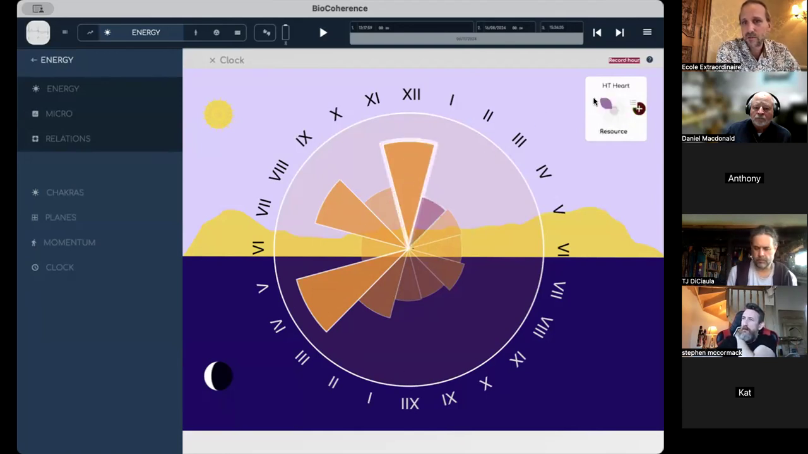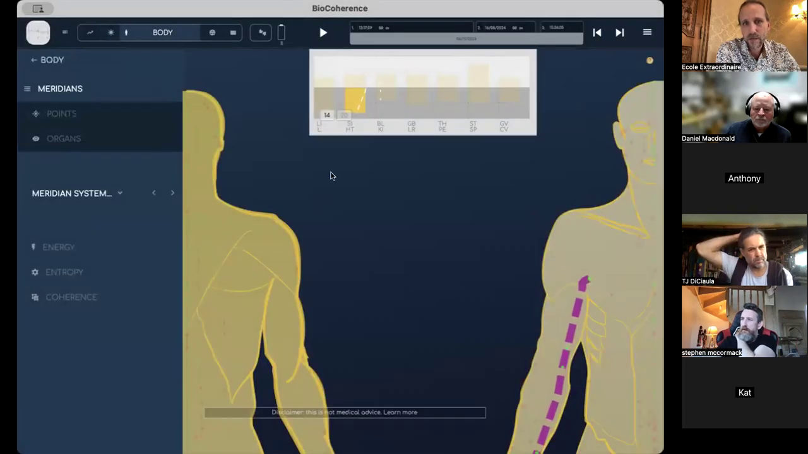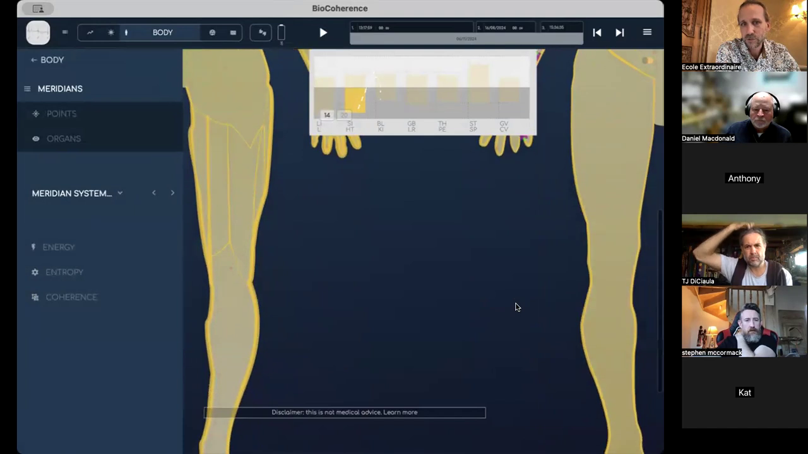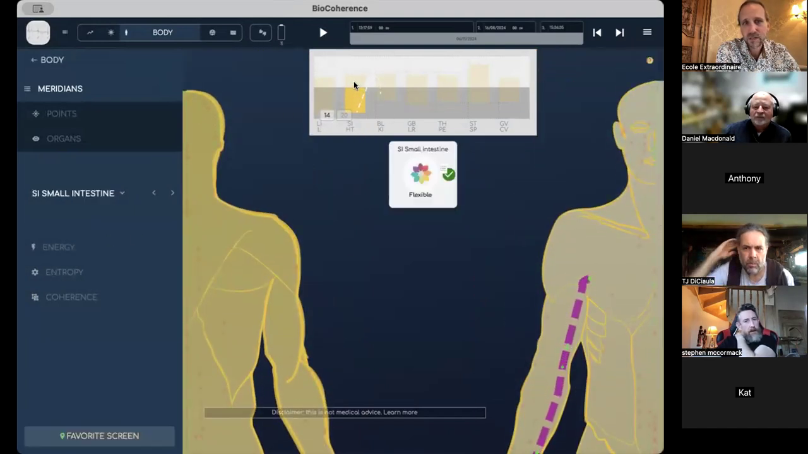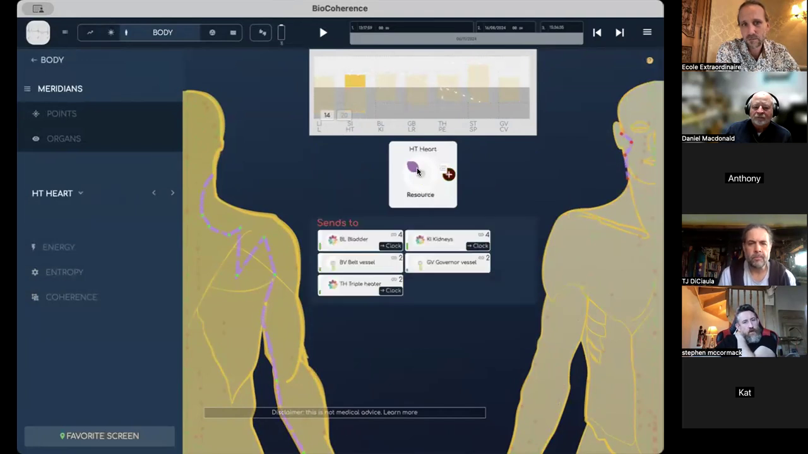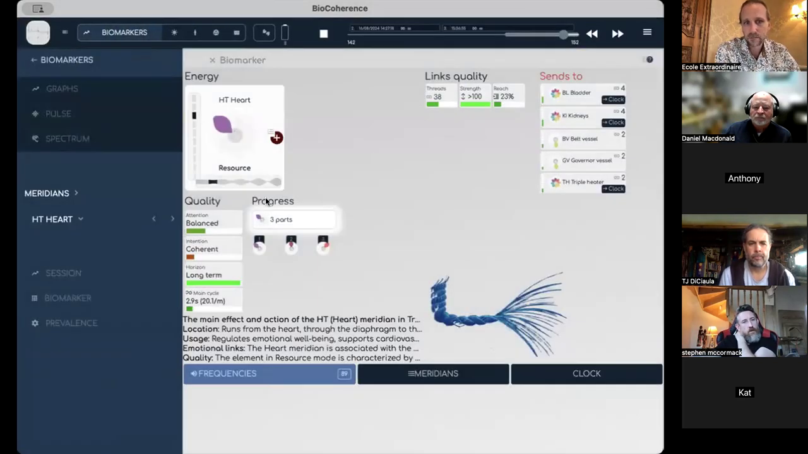So again, here you find the flower. And if I click back on meridians, I will go back to this page. So this is a general way of navigating across flowers. If you have several screens that are giving you information, you can just click on it. And for instance, here, go back to the biomarker with the heart.